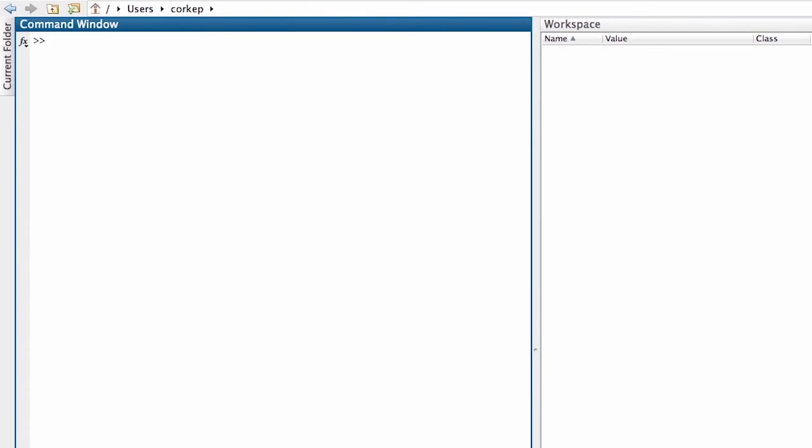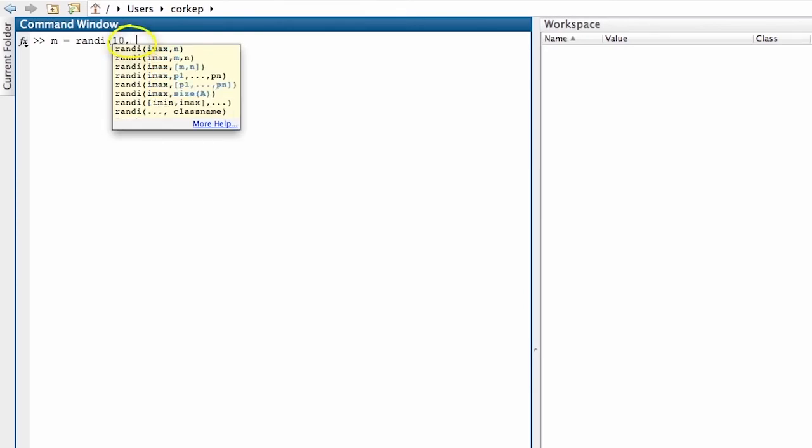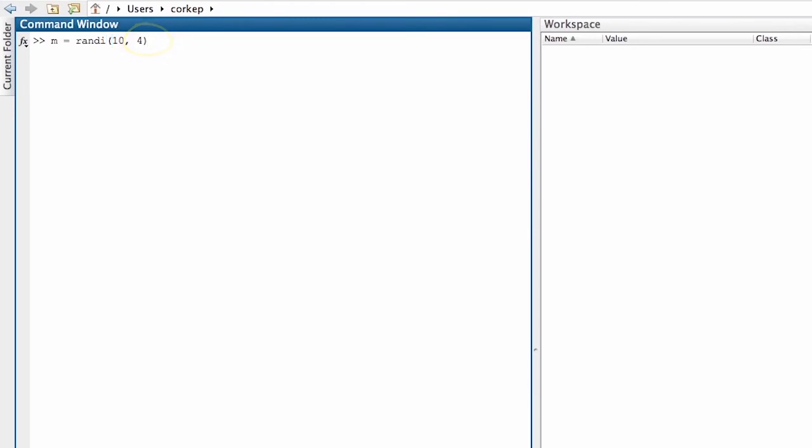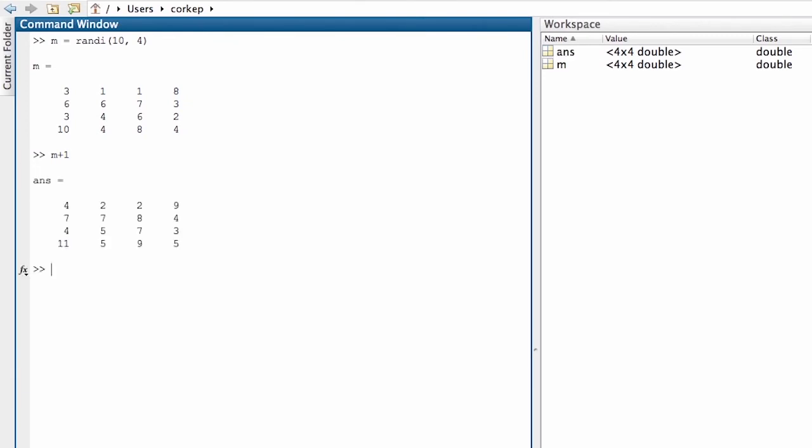We'll start by creating a matrix. We'll call it M, and its elements will all be integers between 1 and 10, and the matrix will be 4 by 4. We're going to use MATLAB's built-in randi function to create this matrix with random integer elements in it. Now I'm going to add 1 to that matrix, so we're adding a 4 by 4 matrix to a scalar. And what MATLAB is going to do is add 1 to every element of the matrix.